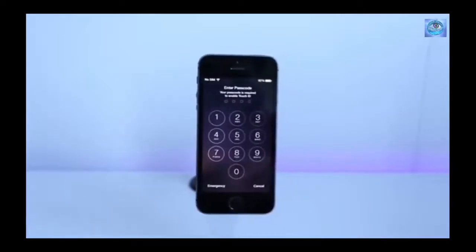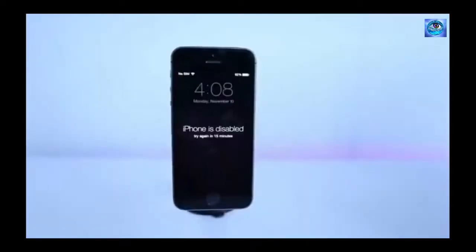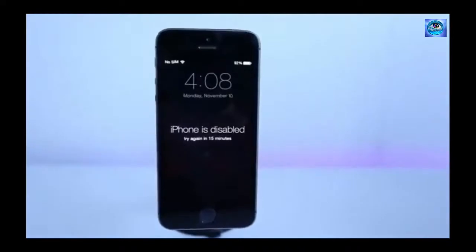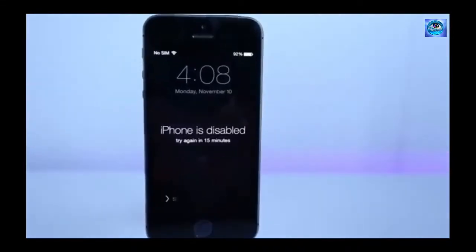Video, I'm gonna show you the solution in case you forgot the password of your iPhone. Bad news for you. The good news is that there is a solution for this. The bad news is that all your information will be deleted unless you have a backup on your computer. All right, so let's begin.